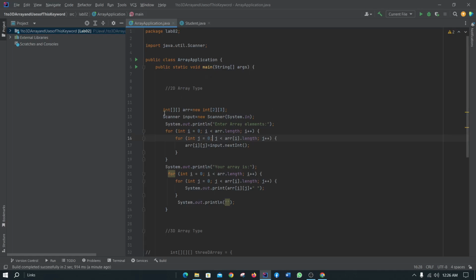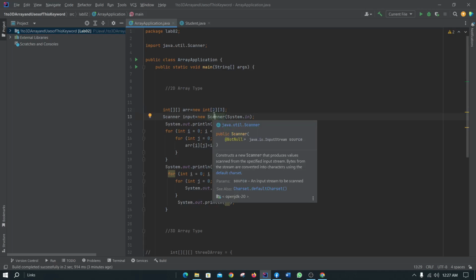In the 2D array, basically as it is two-dimensional, I have to declare two arrays. In a two-dimensional array I declare two boxes, and you have to remember it. In a two-dimensional array, the first one is row and the second one is column. So in this array I declare row number as 2 and column number as 3.